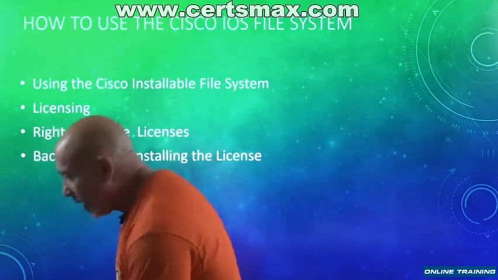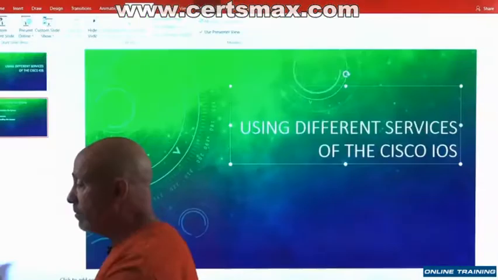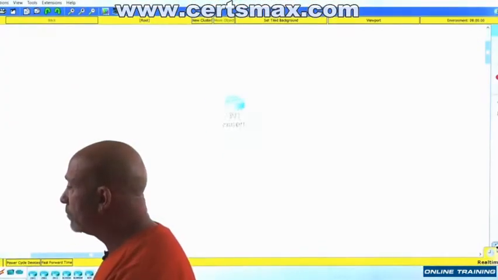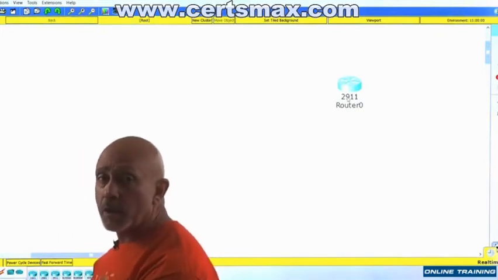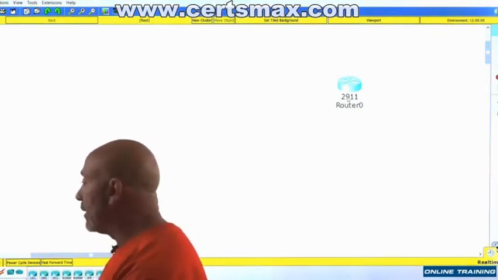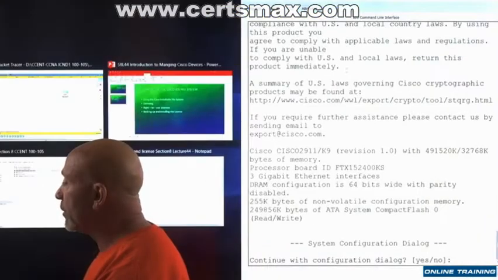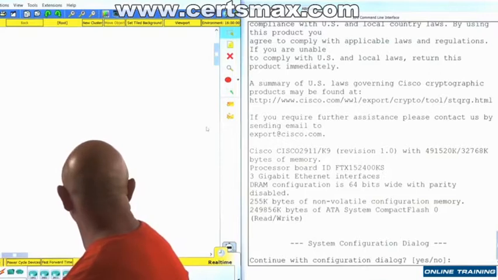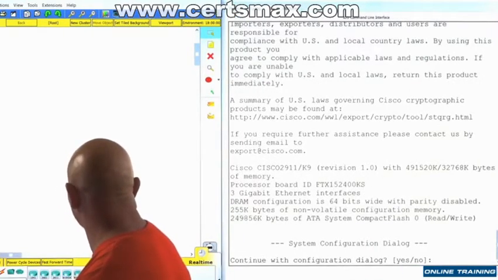I gotta sit down. My legs are, just the age, man. All right, here's our huge lab right here. We're just looking at the IFS and the licensing, so it's not a big deal. Let's bring this over here, put this right there, and I can open this a little bit more. Hey, there's like a blank thing right here. Let's bring the router.